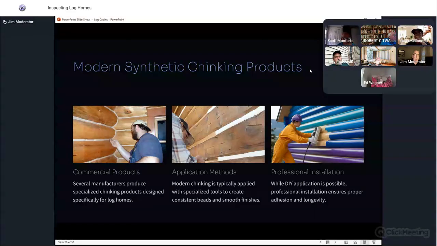Again, we've talked about, and we have some samples here of, the modern commercial products of the chinking. You can see here on the left, a gentleman inspecting this, and this looks like more of a caulk based product. And for the application methods, they have specialized tools that just go in there and fill those joints. And again, this is not something that the homeowner is going to do. You need a professional, people who do this all the time, a specialized log building company or contractor.